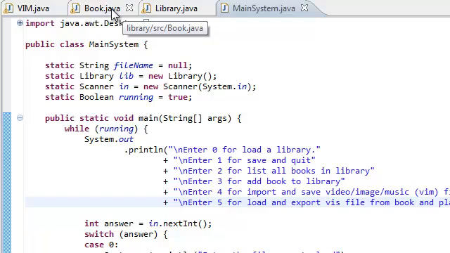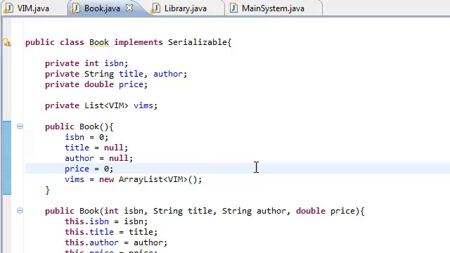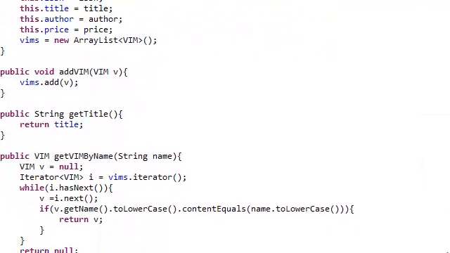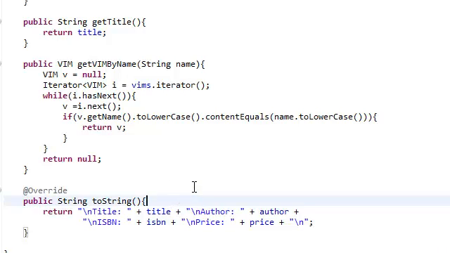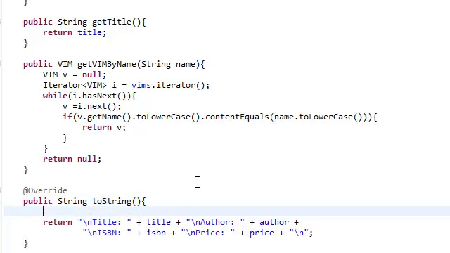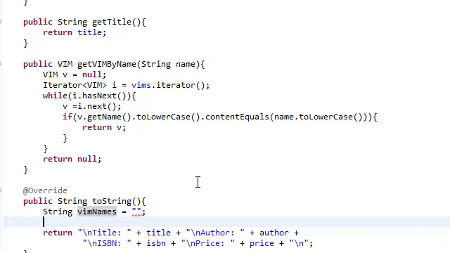You actually need to add a little something inside our book class that I forgot to add. So just go on over to your book class and scroll down to our toString method. And what we're going to do is add extra information. We're going to let the user see the amount of files that they have in this book. So let's get started. String vimNames, I'm going to set that equal to nothing. String vimAmount, set that equal to this.